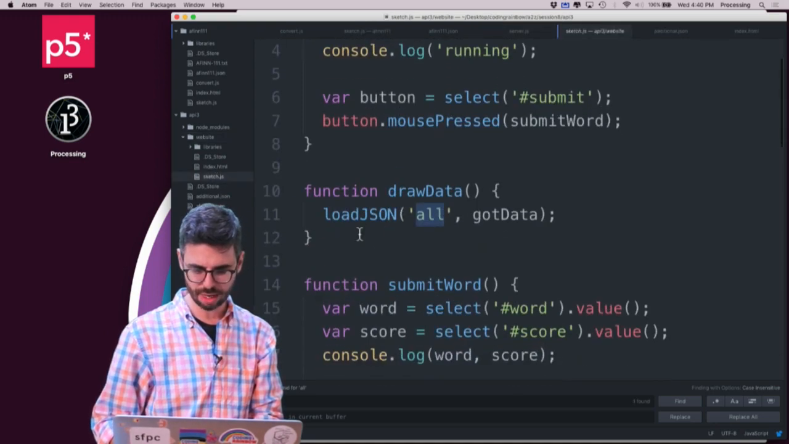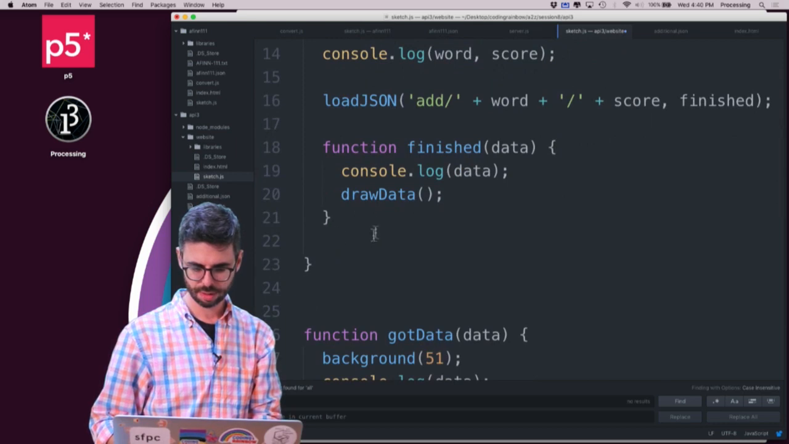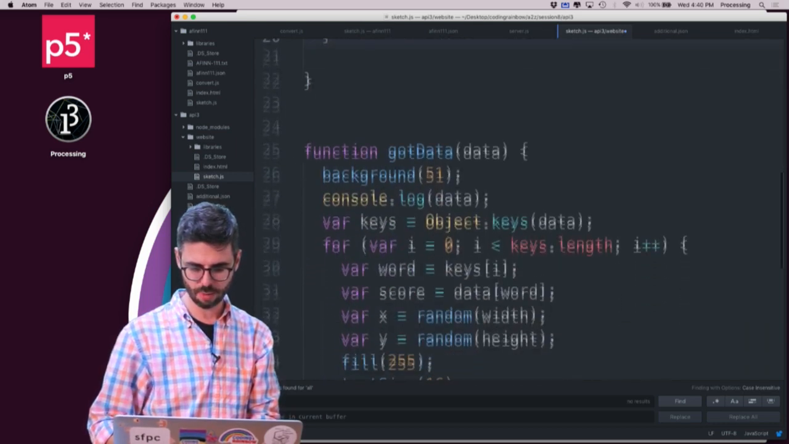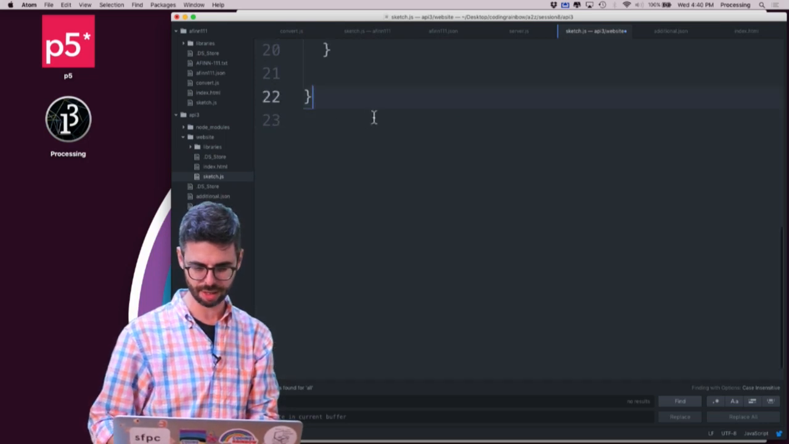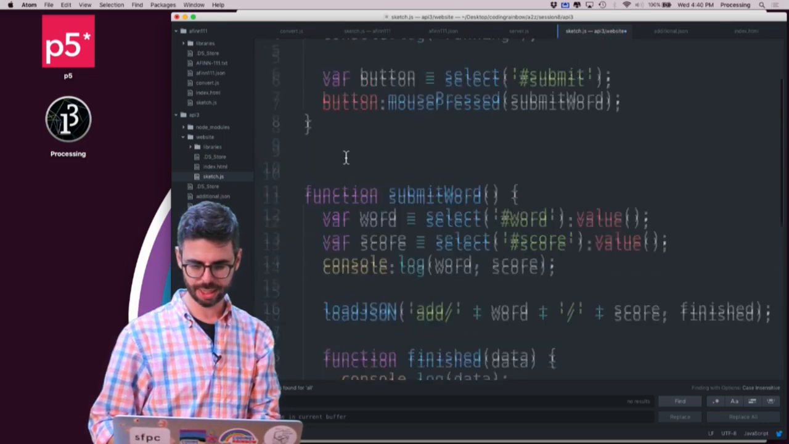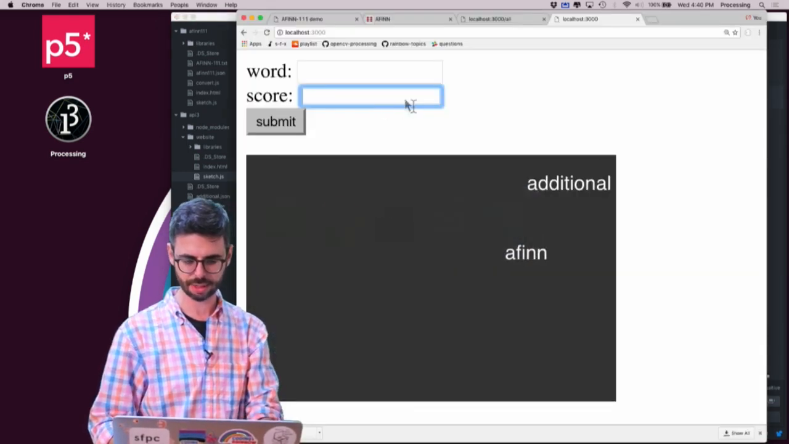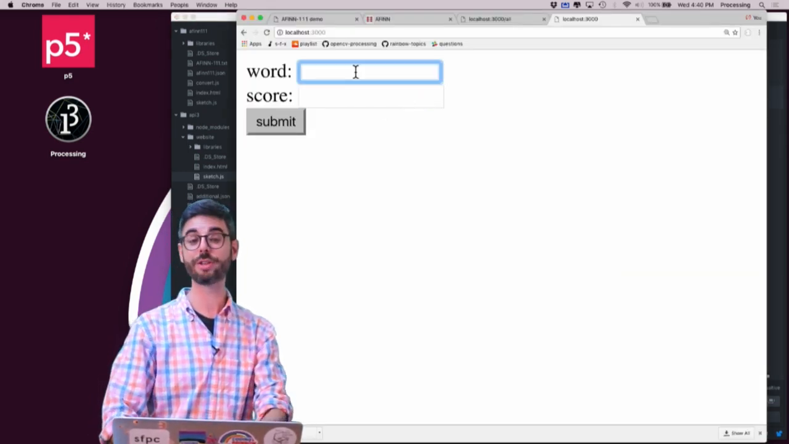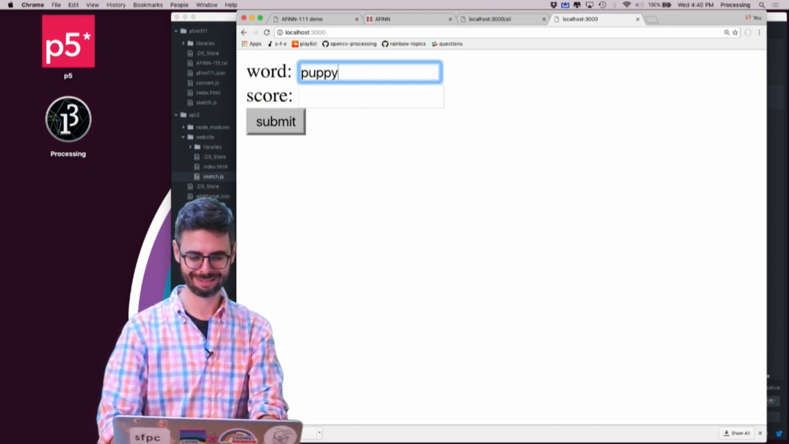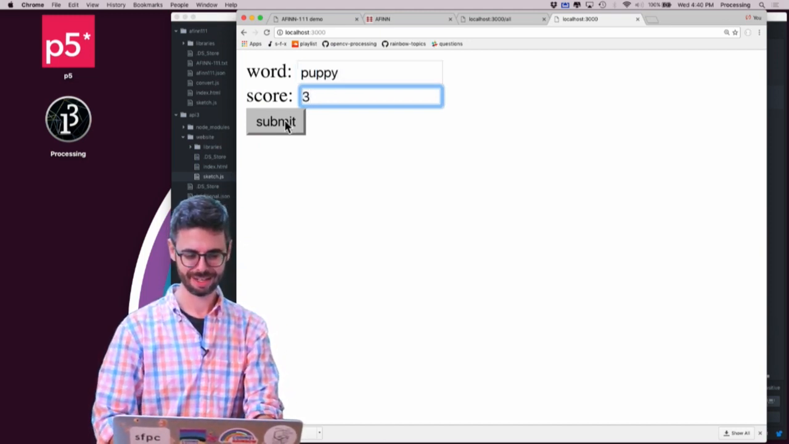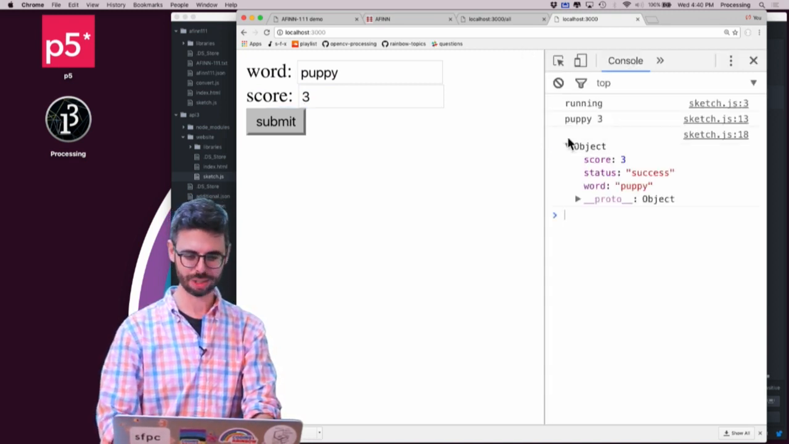And let's get rid of the draw data thing, which we don't need anymore because we're going to do some different stuff here. I just want to see that this works. So what's another word that I could add? Puppy. And 3, hit submit. And we can see that that worked.